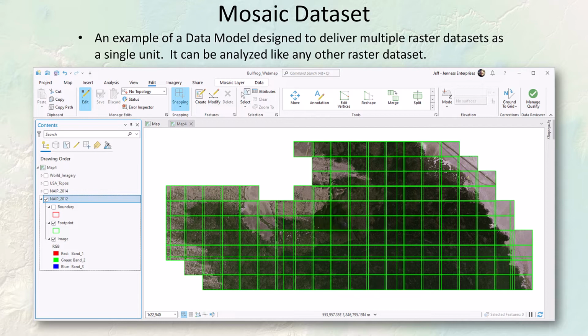There's actually a little bit of confusing terminology here. This thing that we're looking at is the Mosaic data set. Once you start playing with the tools in ArcGIS, you might find that there's something called a tool that will create mosaics. The tool is called Mosaic.